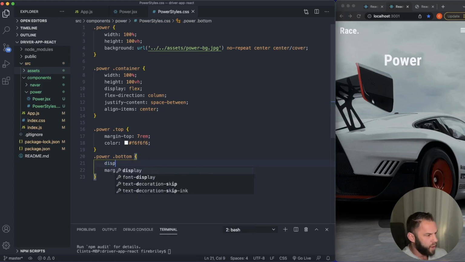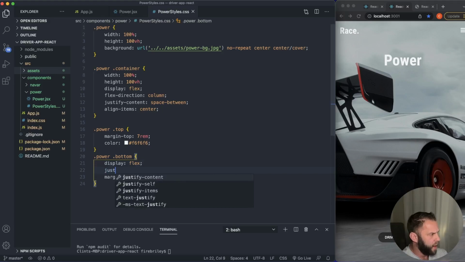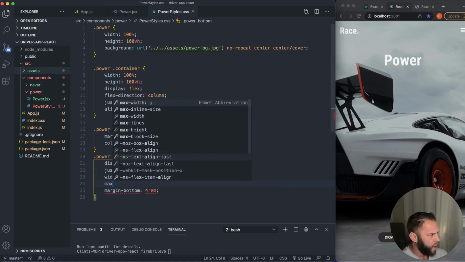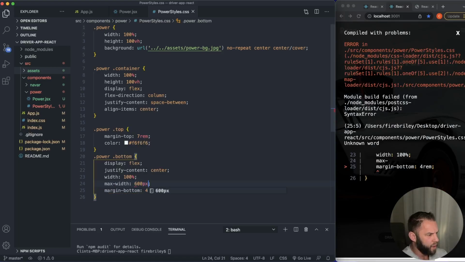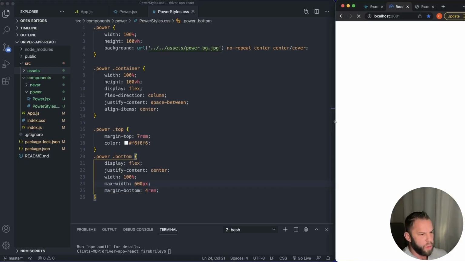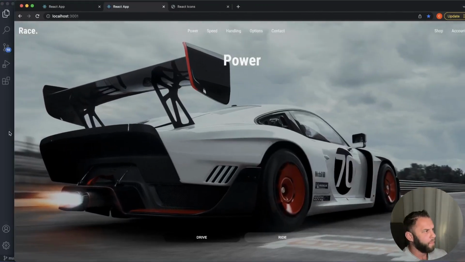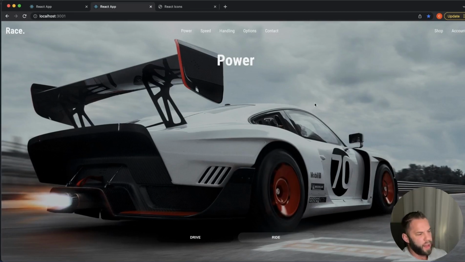So we also want to do display flex and justify content to the center with a width of 100%, max width 600 pixels. We don't want it too big, so let's open this thing up here. Boom. So when we're at full screen, that is exactly what we want. Wow, that looks really, really nice.